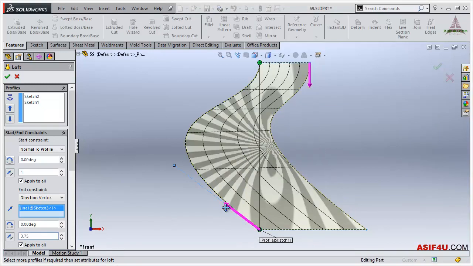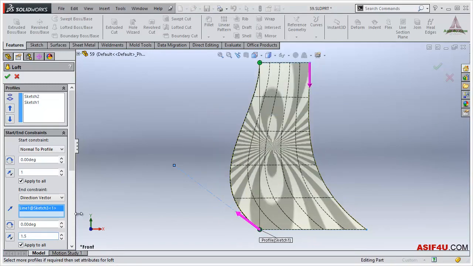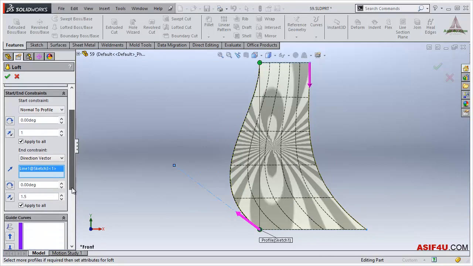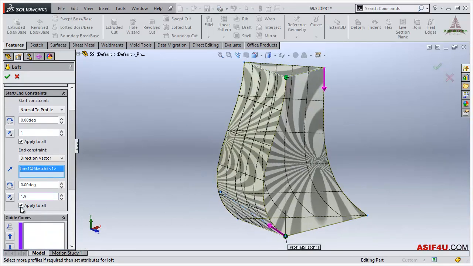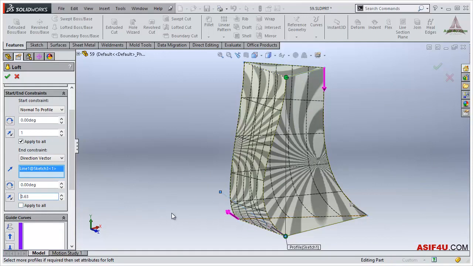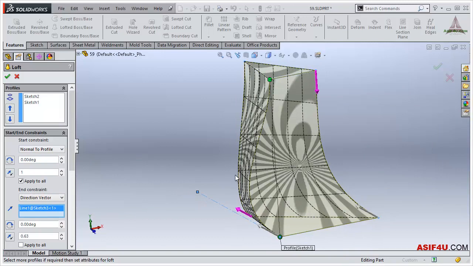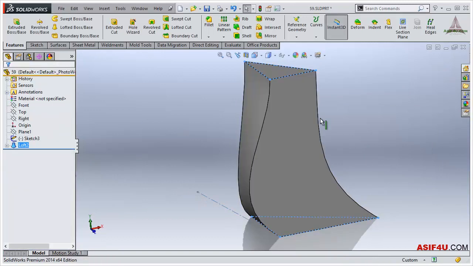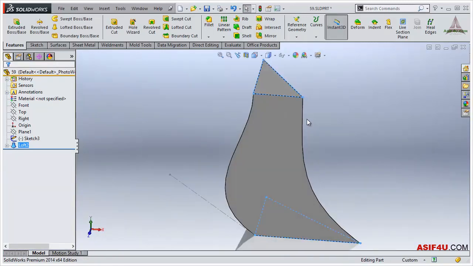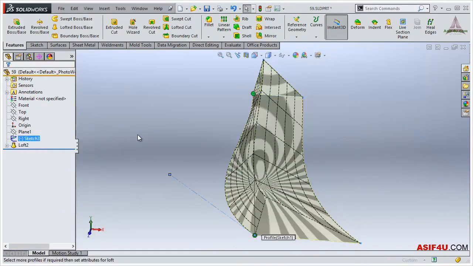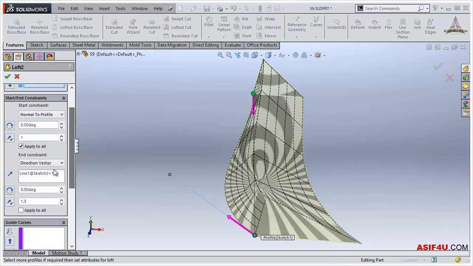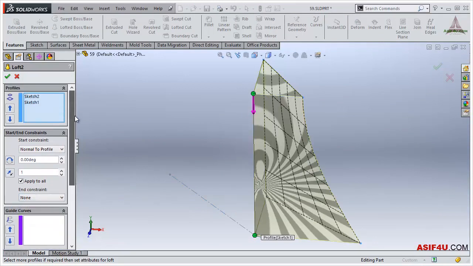I can also increase this way or decrease this way, or I can also control from individual point by unchecking apply to all. There are three drag handles here. So by these two ways, normal to profile and directional vector, you have full control on this part. If I press OK, you can see I can have more control on the loft. For the second one, I am putting none. And for the first one, normal to profile is okay.